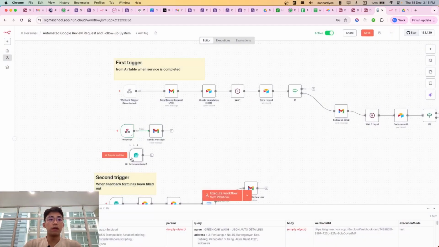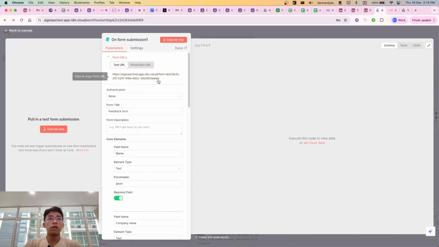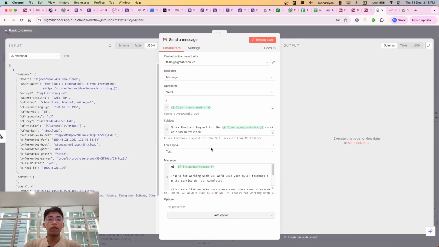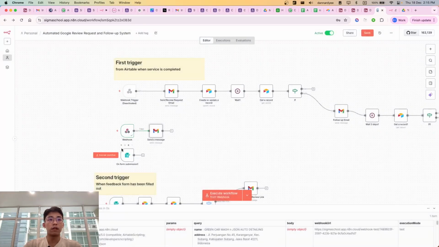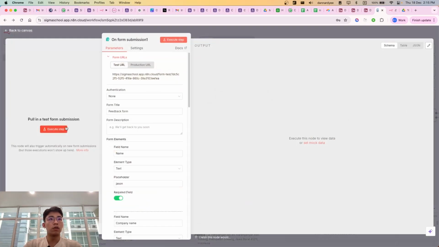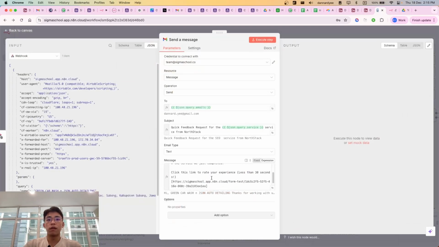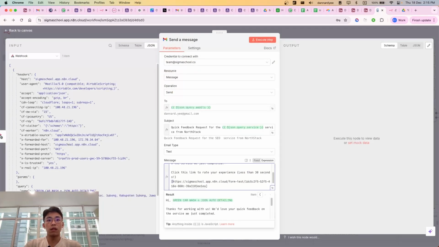Actually, I can put in the production one. Right? You can also put in the production URL so that it will work whenever they click on the link, right? Instead of you having to listen for a test, right? If it's the test URL, you always need to click execute step before you can receive output from the form when it's filled. Right? So let's replace this link.